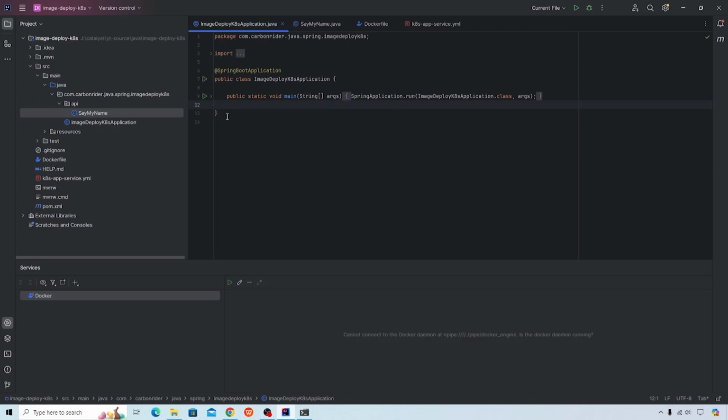This particular project has been generated using start.spring.io. It is a very handy tool. I recommend that whenever you are going to start your Spring Boot project, always use that website. All right, so let's move ahead.